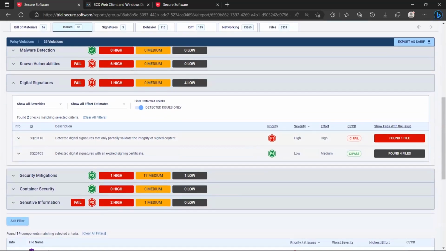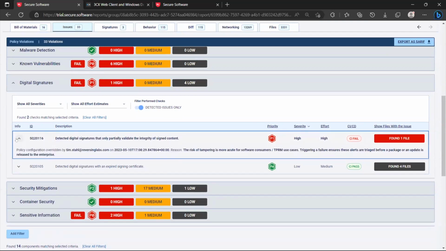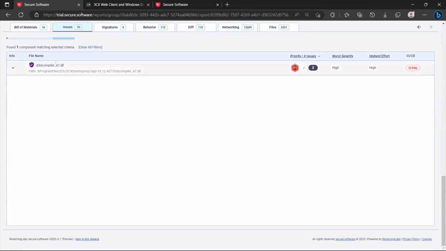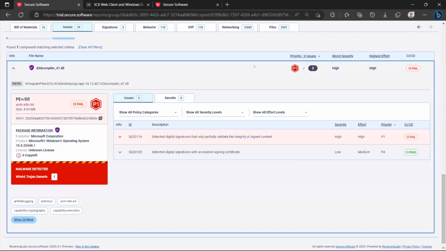We have this set to fail because as a consumer, any tampering should be a huge red flag to you, right? So there's one file, and let's look at some information about that, but let's go see what the file is. And it's D3 decompiler. In hindsight being 2020, we know this is one of the files that are part of the attack. But again, we'll pretend like we don't know that, right?